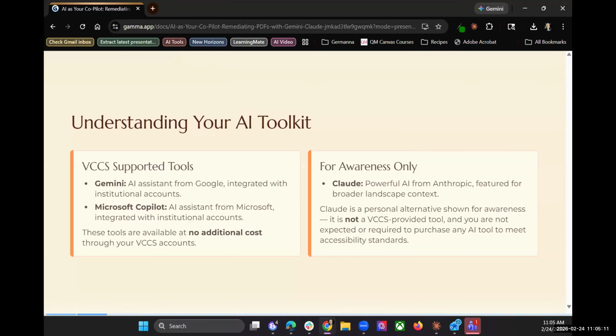What we're going to talk about is using Claude, which is a tool from Anthropic, for a broader landscape. Because Claude is not a VCCS provided tool, you are not expected to use it or required to purchase it to meet any of the accessibility standards. I am here today to provide you with solutions to problems regarding PDFs and accessibility.